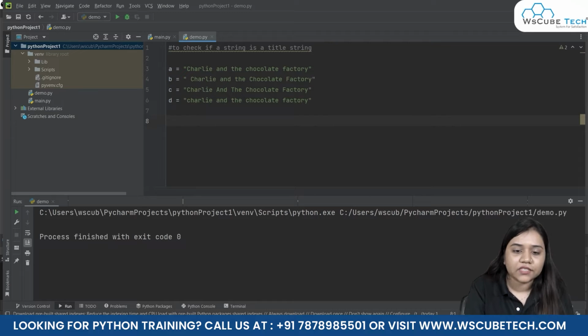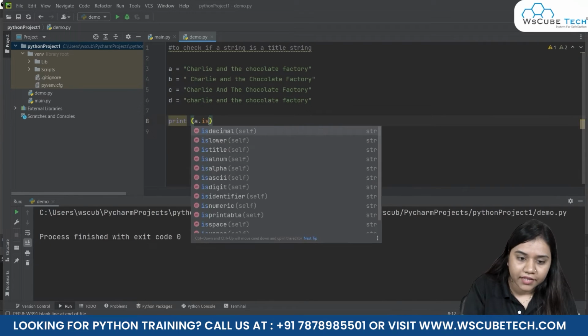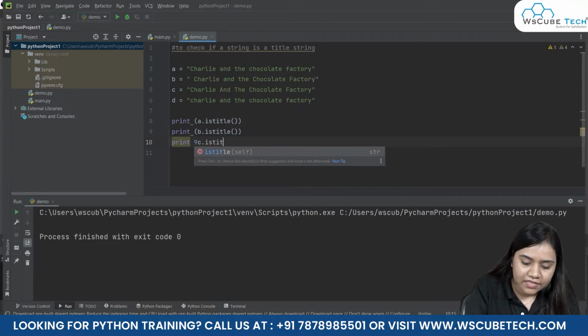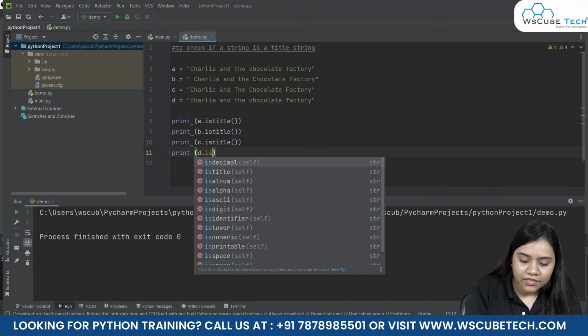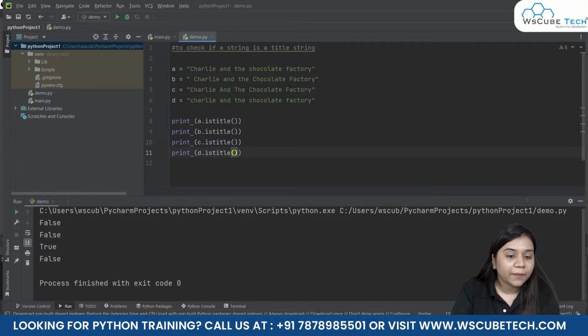Now let's print what happens when we check them for the title. So print A dot is title, print B dot is title, print C dot is title, print D dot is title. Let's run and see what happens when I run this program. It gives me false for the first one, where the first letter was capital. Even though the first letter was capital, it is not a title, because in a title the first letter of each and every word should be capital. So it gives me false for the first one.